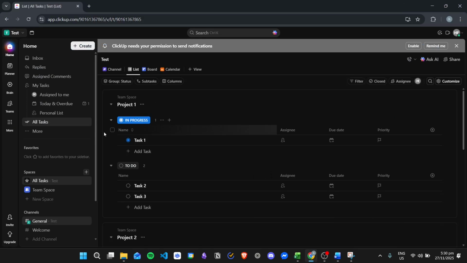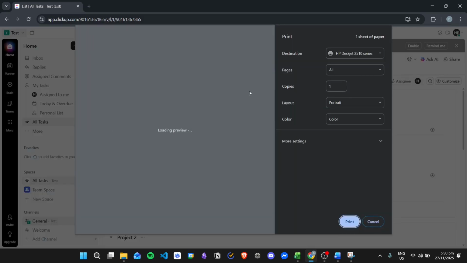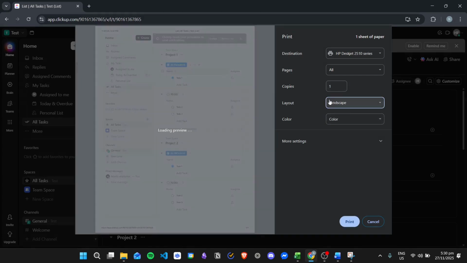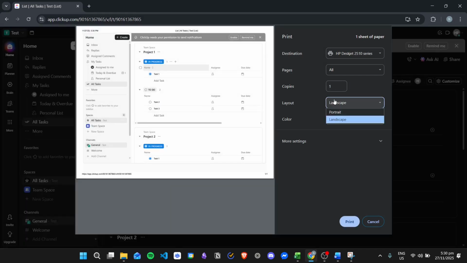What you can also do, you can just press the Control key on your keyboard and then the letter P key on your keyboard at the same time. So if I do that, it will open the print preview and then it will display the current view right here in the print preview. So we can print it in this way if you want. Then we can change the layout to landscape or portrait.